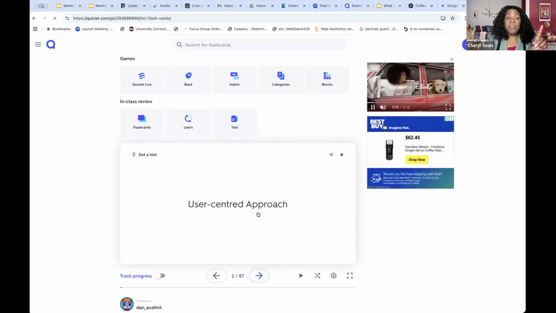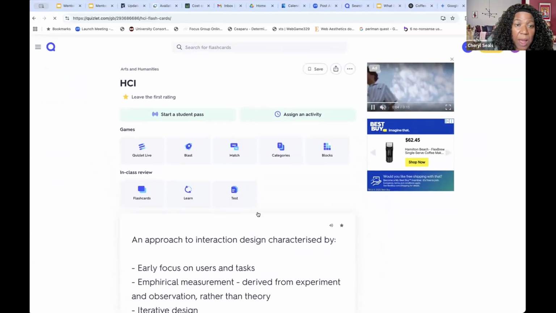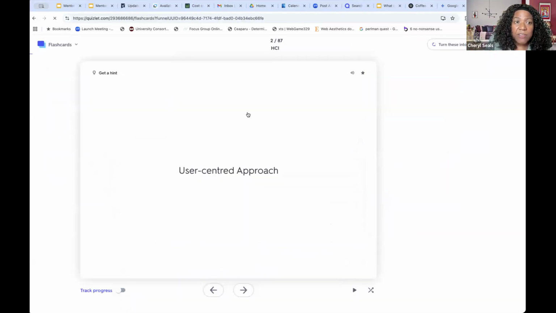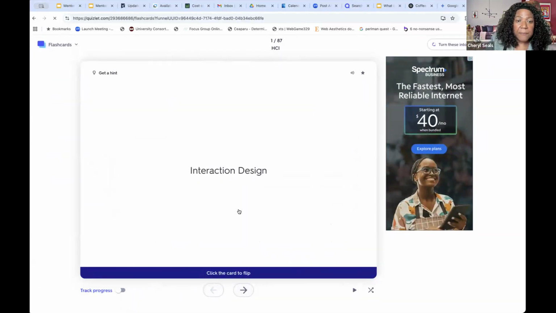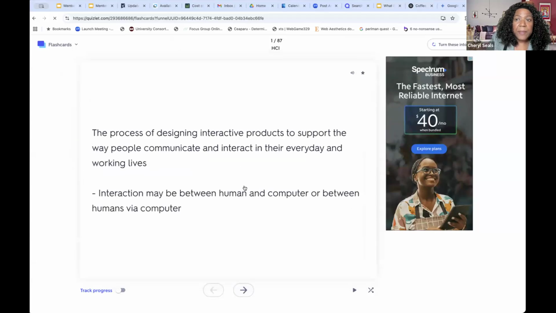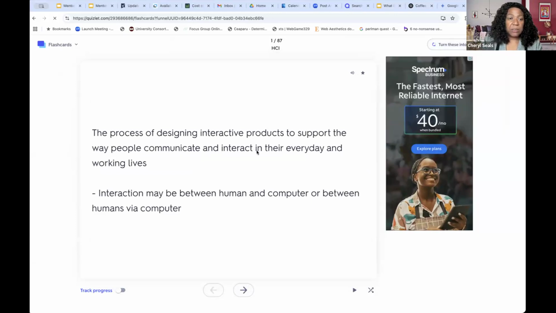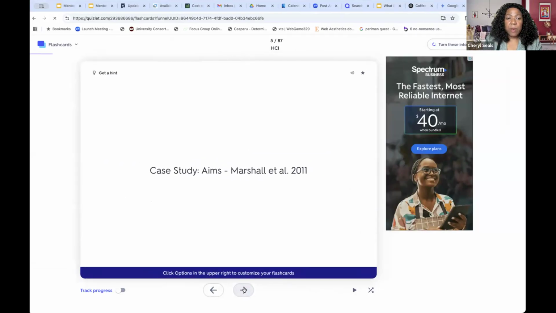On one side, it has a question. On the flip side, it has an answer. So if I go into Quizlet and I want to create some flashcards, here are different examples of flashcards. You flip them, and what you would do is you just upload. You could actually turn these into questions. So this is a user-centered approach. Interactive design, user-centered design process.